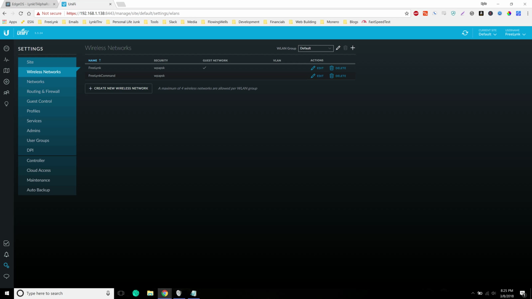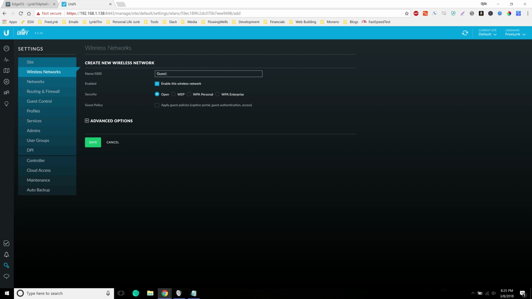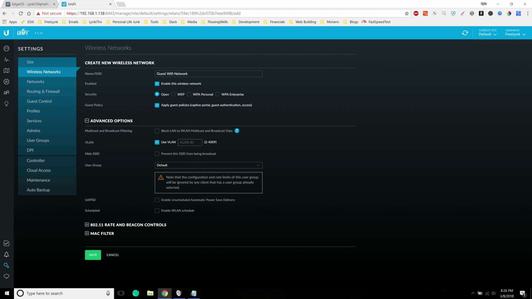This is our default. Freelink Command is going to be our primary, so all of my personal devices, and if this is at your business, all your cashiers or local computers, are going to be on your primary network. And your guest network can be named whatever, hotspot Wi-Fi, whatever, but create that by hitting Create Wireless Network, Guest Wi-Fi Network, enable it, keep it open, apply guest policies, go to Advanced Options, hit VLAN 10, just like we did in the router.